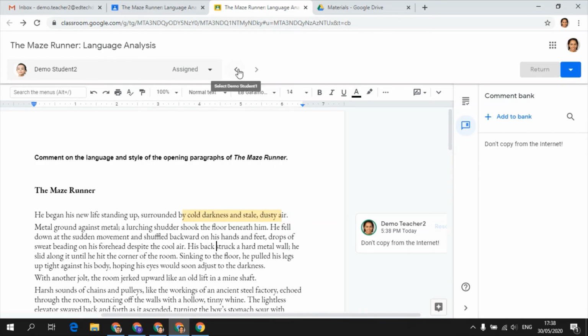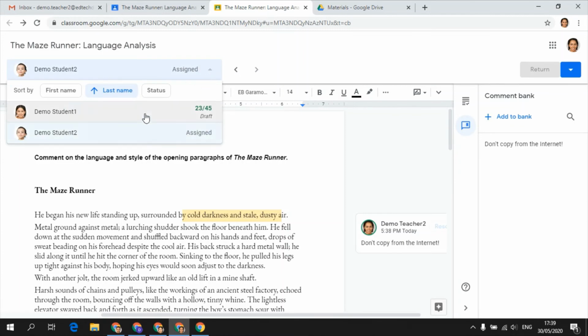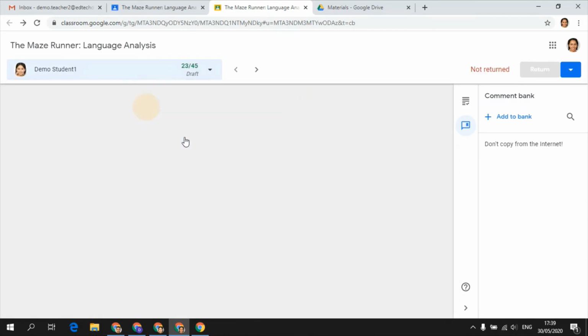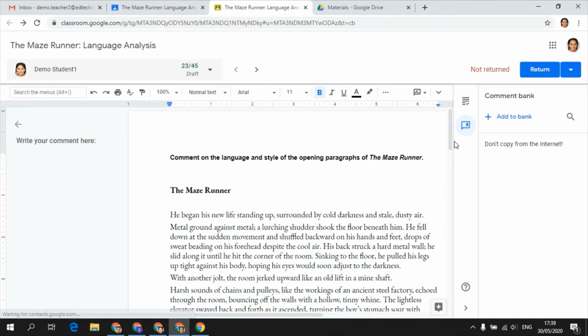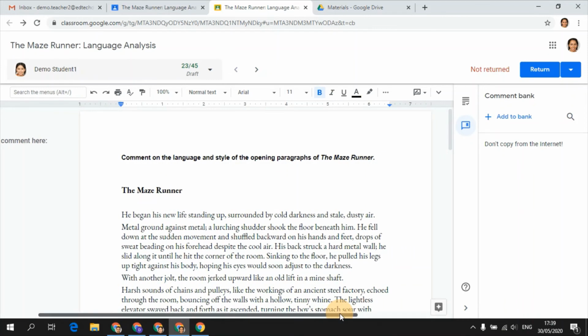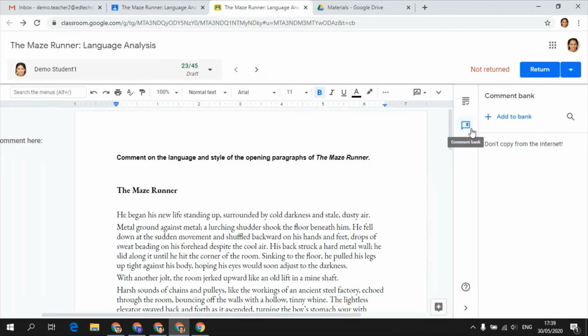Apart from those arrows, you can also click on this little arrow and see or sort your students' work in any way you like. When you have added some comments to the comment bank and you click on this comment bank icon, you see all these comments in your comment bank listed, and you can copy to the clipboard, edit it, or delete that. So by clicking on comment bank, you can manage all your comments that you have stored.